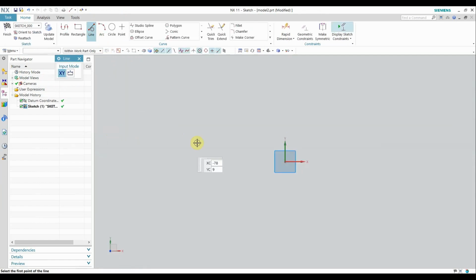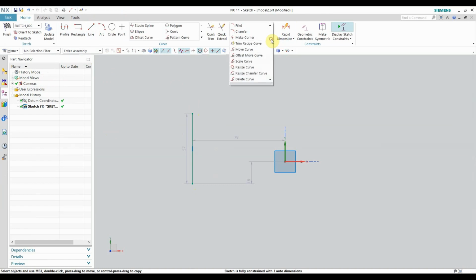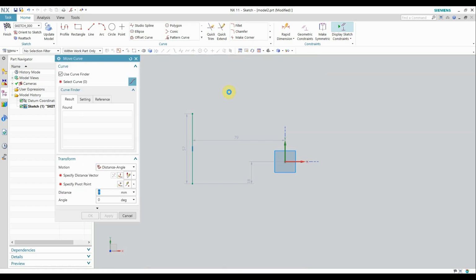Today, we will learn about certain transformation commands, and that is move curve and offset move curve. So let's start with move curve. For move curve, I have different methods to move a curve from the present position to a new position. So let's start by selecting the curve, and the first method is distance and angle.